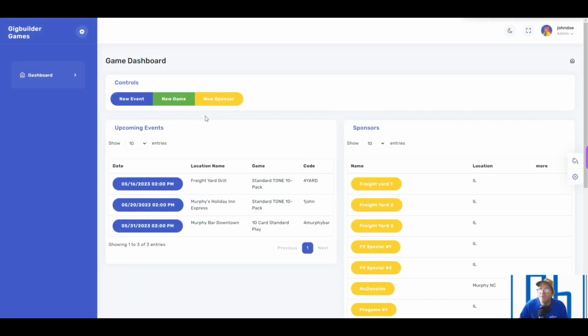And when you sign in for the first time, this will all be blank. Now, this particular dashboard is temporary. This is what we're using at the time being in order to build your games. And that's exactly what we're going to do here. The events themselves are already done in Gigbuilder. We'll show you that in the next video.